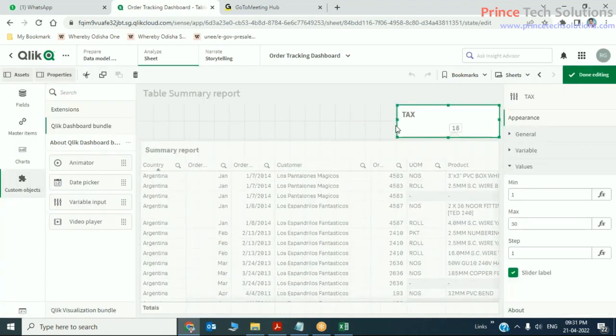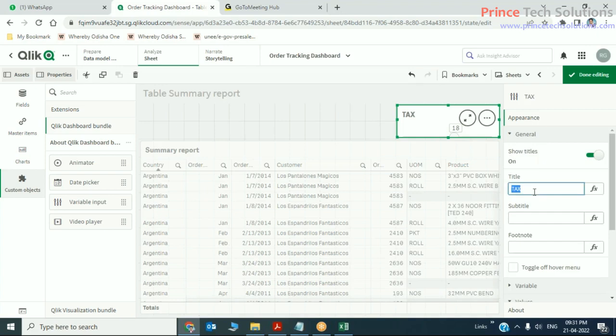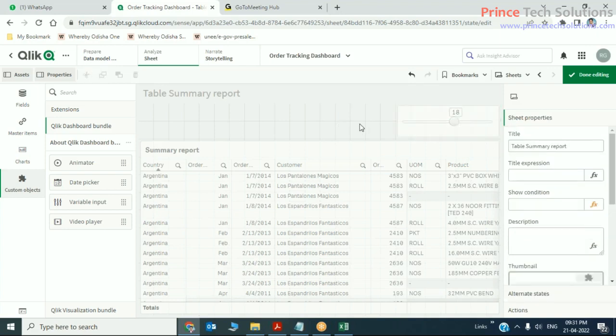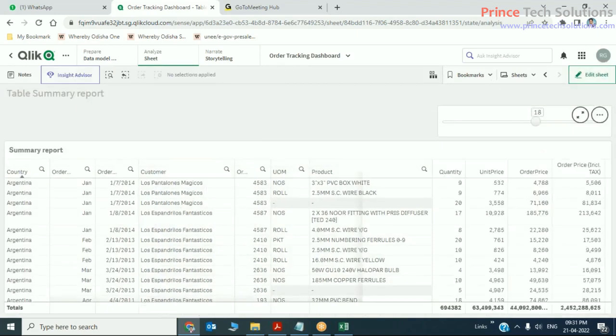Size is not supporting, but more height. Switch off the title. I want this to be shown like this one. That's fine. Now it is from 1 to the scale of 30. I can change it. I'm just inputting this data to the variable. So whatever the selection I make, it is basically changing the variable value in real time.